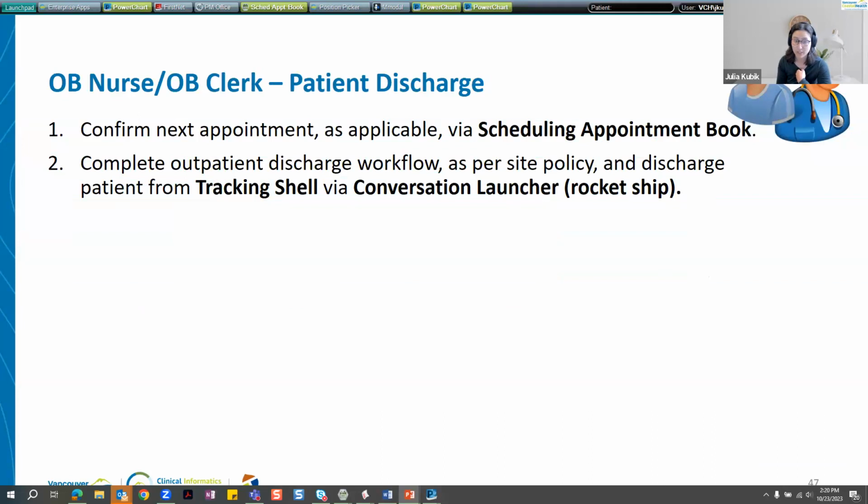And when you're ready to discharge them, you're just going to discharge them from the tracking shell, and then you're otherwise going to follow whatever site process you currently use for discharge. And if there are any future appointments, you can confirm them by looking at the schedule appointment book. Yeah, and that is it in terms of the overall workflow. Any questions about that?